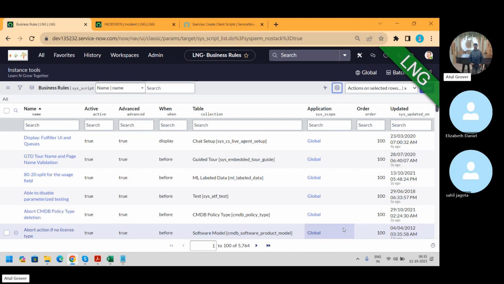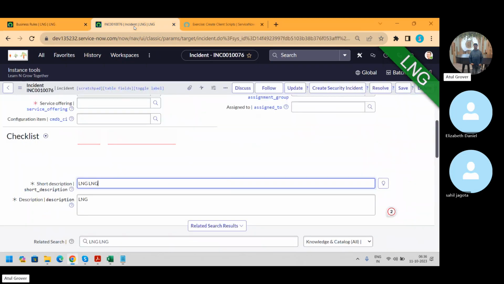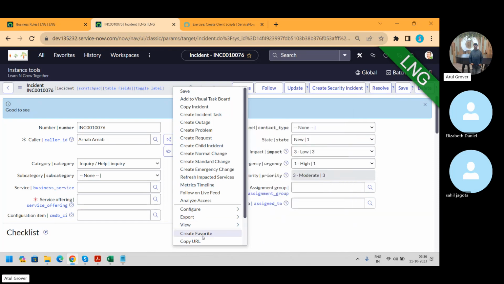Now the last point is called UI action, a small topic of the business rule. UI action stands for user interface actions. On this form, you are able to see a lot of UI actions. These buttons are the UI actions. These are all the UI actions.